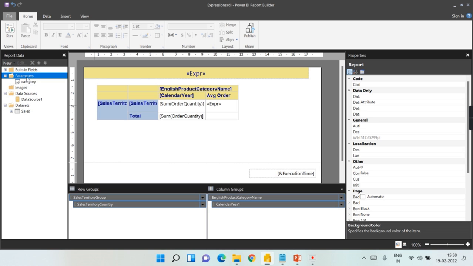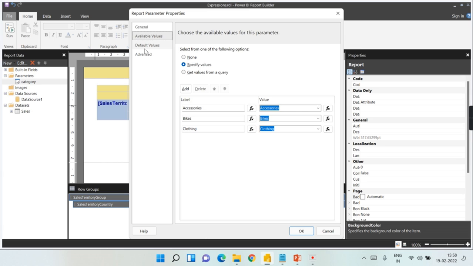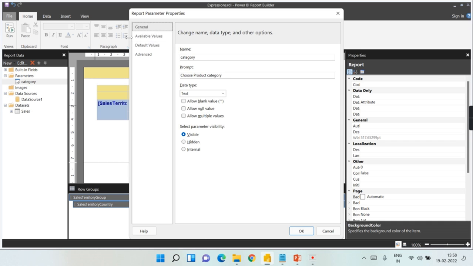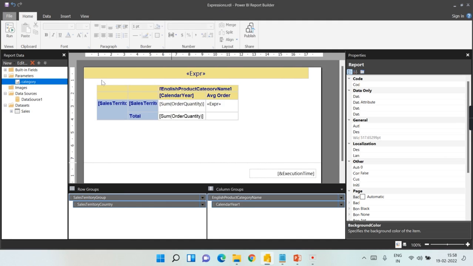Instead of this, the values can be fetched, right? Here we have used specific values for the available values and default values. Instead, you can get the values from a query. How can you do it? Let us try to build a data set.